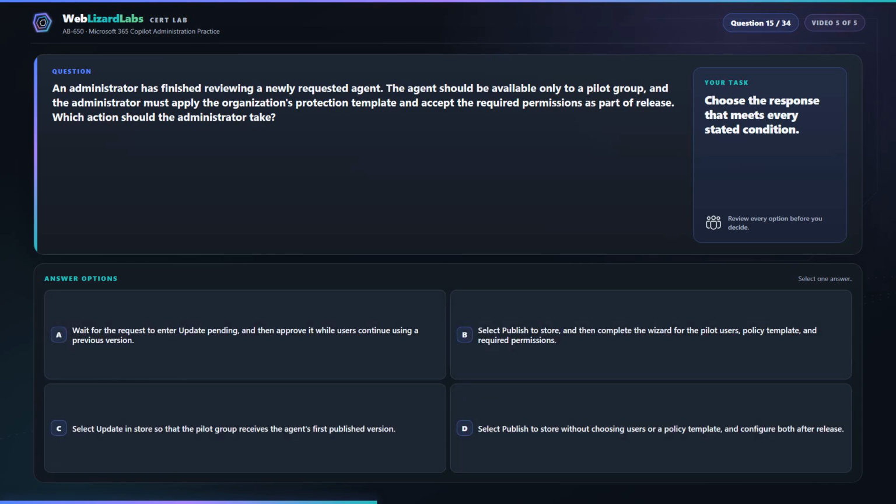Question 15. An administrator has finished reviewing a newly requested agent. The agent should be available only to a pilot group, and the administrator must apply the organization's protection template and accept the required permissions as part of release. Which action should the administrator take?